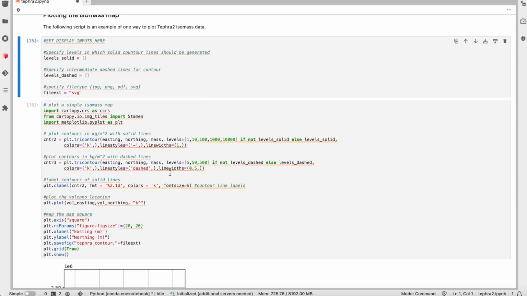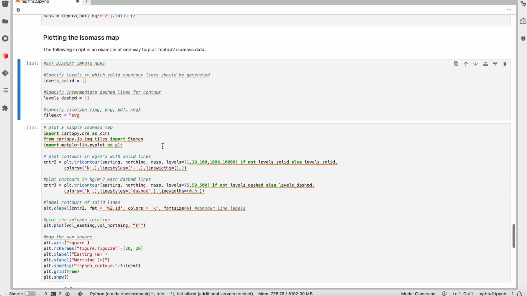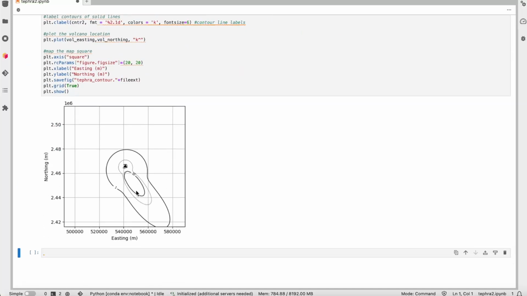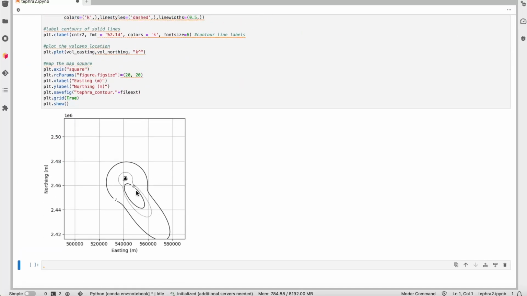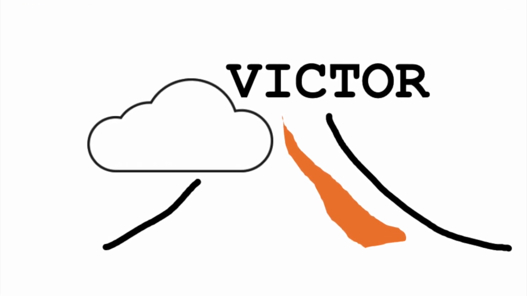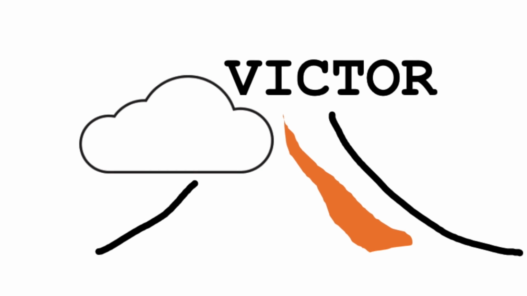And then once we're there, this script over here shows you one way at least to plot the Tephra2 isomass data, which we can then run, and we can get this nice plot as a result. So this is of course just one of the many ways that you can use and customize the Tephra2 workflow. If you need any additional information, please refer to our documentation at victor.readthedocs.io.